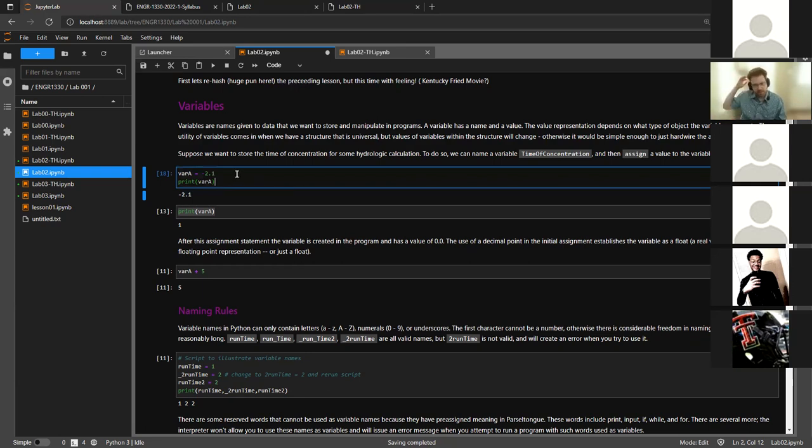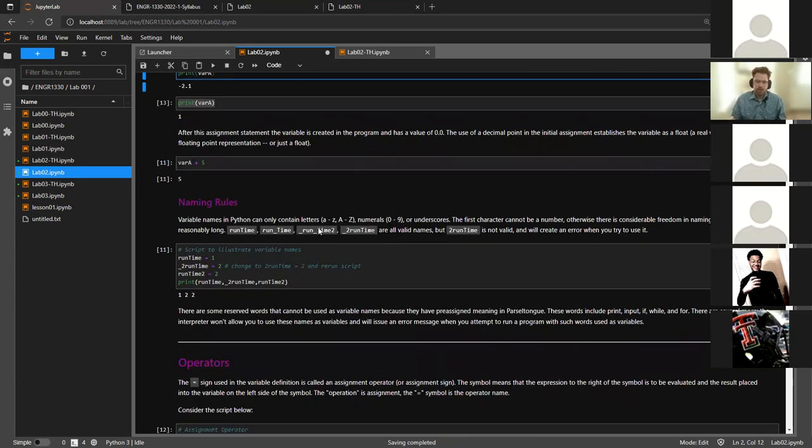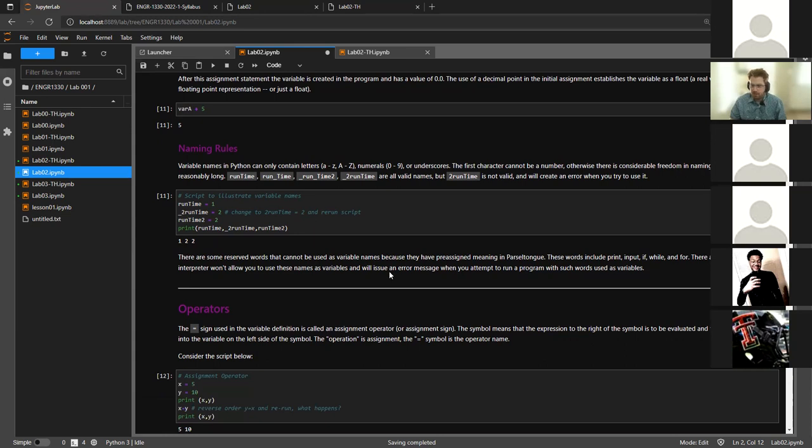So you can think of it as a decimal, but they're slightly different. All right, so what are the rules for naming a variable? Well, the variable names can contain letters, lowercase or uppercase, numerals 0 to 9, or underscores. The first character can't be a number. Other than that, you can pretty much name it whatever you want. They can be reasonably long, I think like 120 characters or so.